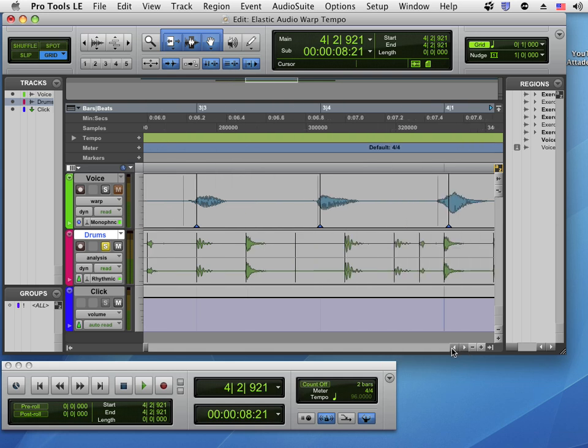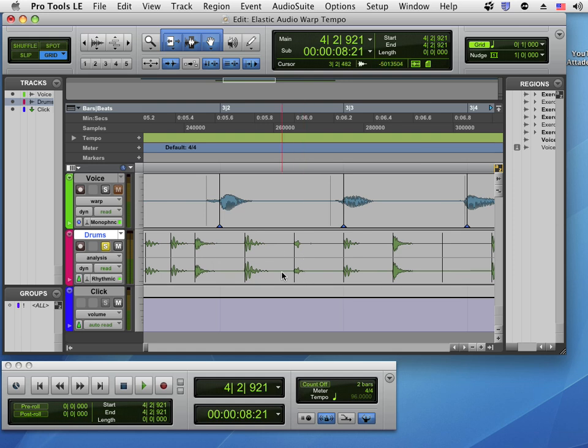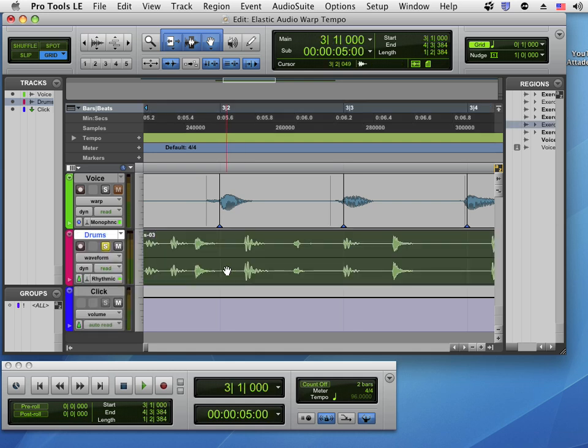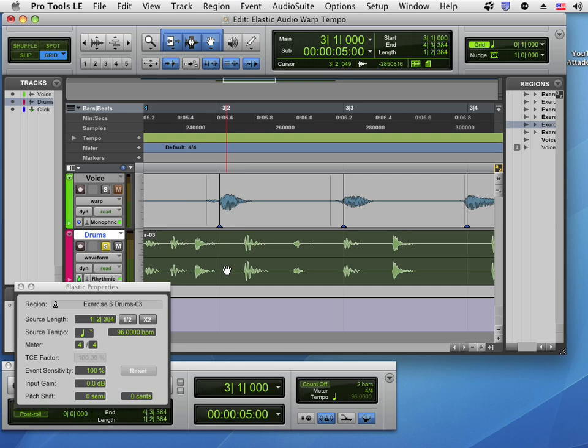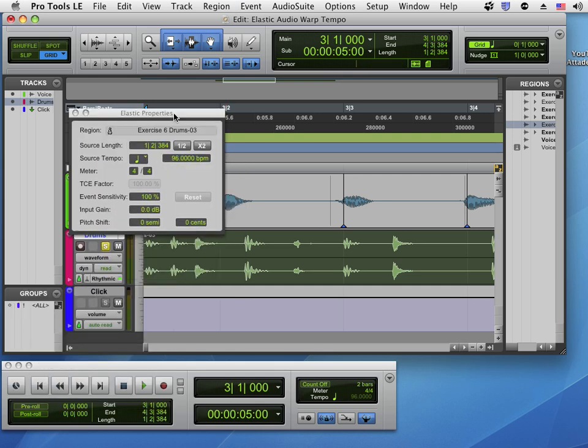You can vary the strength of this analysis by looking at the elastic audio properties window. So let's look at that. I'm going to click on this and I'm going to hit option 5. There's the elastic properties for this particular area, and it has this event sensitivity. So if I turn down the event sensitivity, it's like turning down the sensitivity in Beat Detective. It will detect less transients.